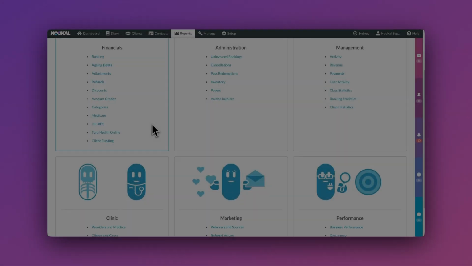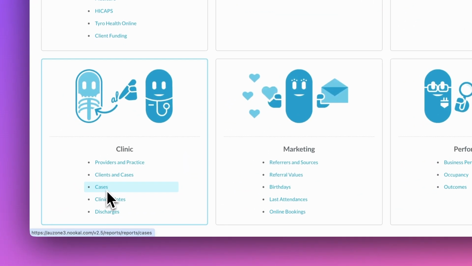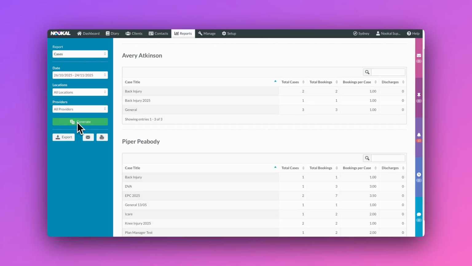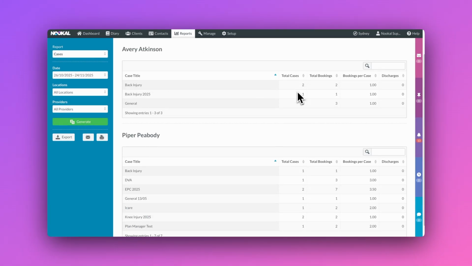Want to take it a step further? Why not check out our cases report, where you can track the stats relating to each case title, including their booking and discharge rates.